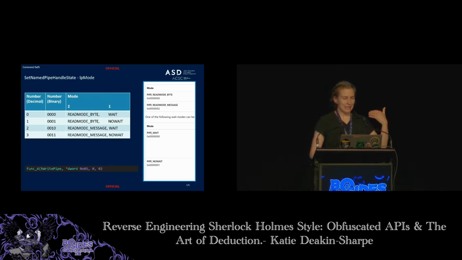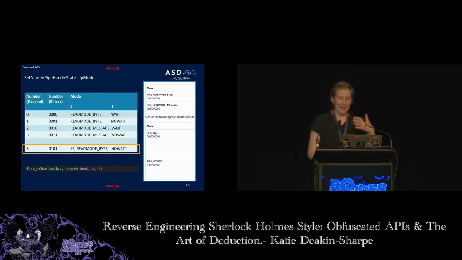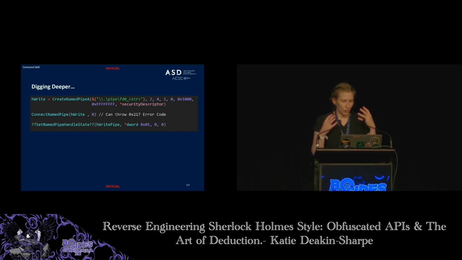If we extend this table out a little bit and add 5 in, we can see that we'd have the no wait flag set. We have a read mode of byte, but then we have another bit set. We have a third bit set, but we only have 2 flags. So looking now at the context in which this is called to try and tease out what's going on here, we start by creating the named pipe to get our handle. We then call ConnectNamedPipe, which is going to wait for a client to connect to the other end of that pipe. And then we would be calling SetNamedPipeHandleState.